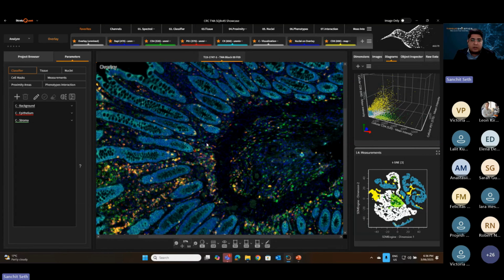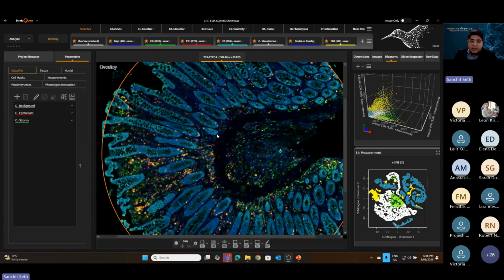There is no limit on that, and you don't even have to deal with the layer structure if you find it complicated. So you can have a controlled parameter kind of structure. In this case, we wanted to identify all the nuclei. We wanted to identify the structures like stroma, background, and the epithelium structure.